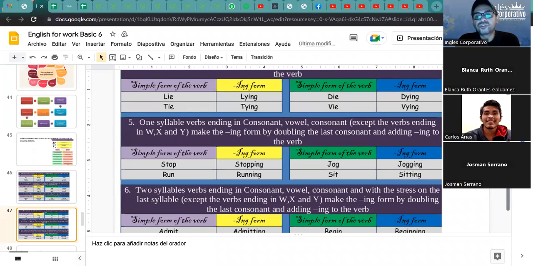Luego tenemos the simple form of the verb. Ah, bueno, es lo mismo, ¿verdad? Jog, que es trotar, es consonante, vocal, consonante, y le vamos a duplicar la G y le agregamos ING, jogging. Sit, igual. Consonante, vocal, consonante. Entonces le duplico la T y le agrego ING. Fácil, ¿verdad? Solo tengo que recordar las reglitas y ya está. Preguntas con el número 5.